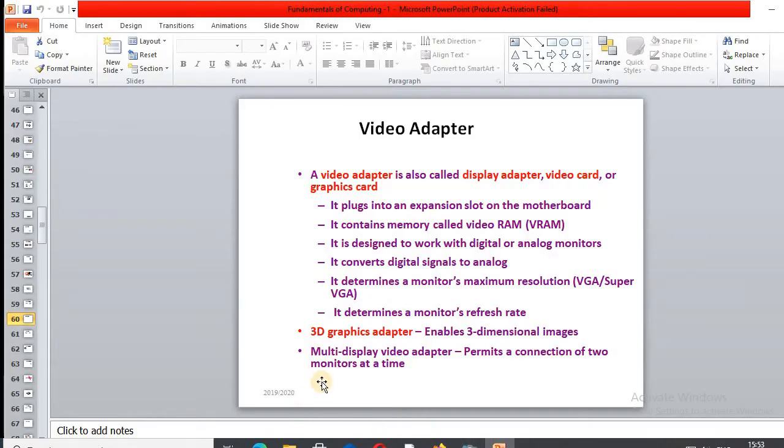So it uses a dimension method. So multiple display video adapters permit the connection of 2 monitors at a time. So it can allow the connection of 2 to 3 or 2 to 4, depending on the expansion slots that can support 2 monitors or 3 monitors, like those ones which have serial connected to serial, and those ones VGA itself. All of them are VGAs, but the connection there is parallel and serial. So there are 2 parallel and 1 serial.